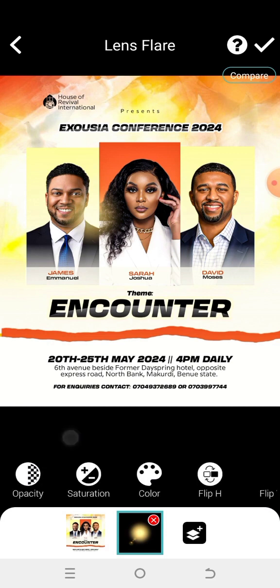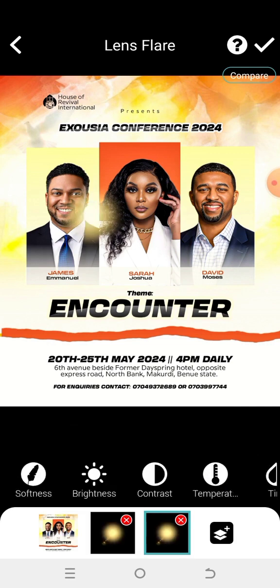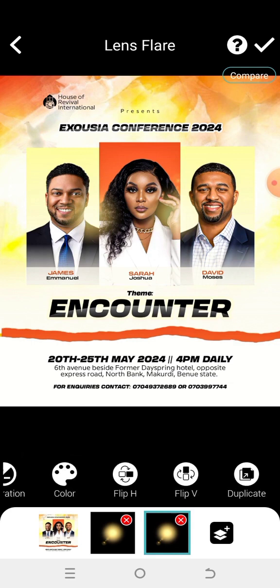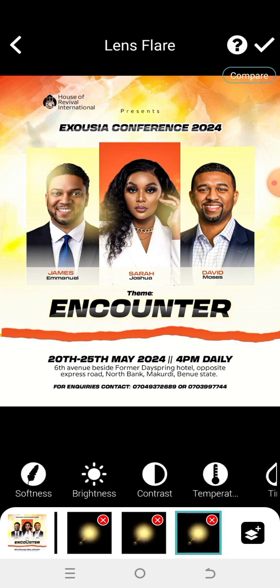To save myself the stress of doing the same thing, I'll just duplicate it. When I duplicate it, it appears on top of the first one. So I'll click on the screen and drag it and bring that one here. Good. Still around the neck region, right? See how beautiful this is? I'll still duplicate this, but this time I might decide to place it on the side of his forehead. Good. And I still want to duplicate it again and drag it this way and place it at the side of this man's forehead. You see? So this is how to place lens flares.